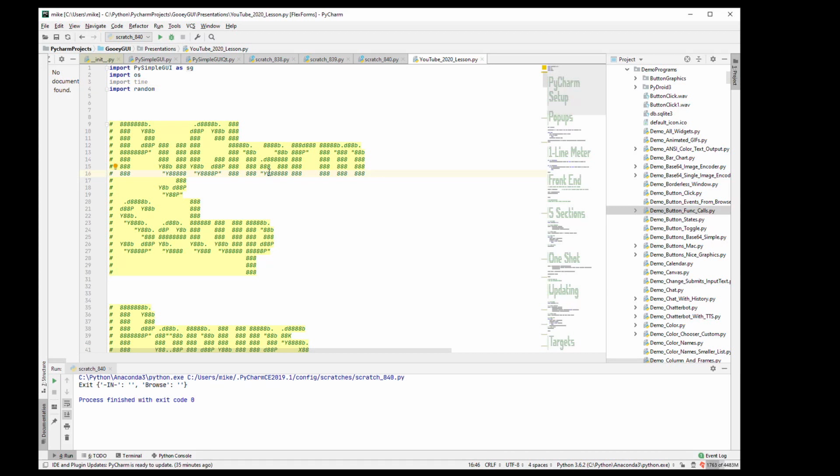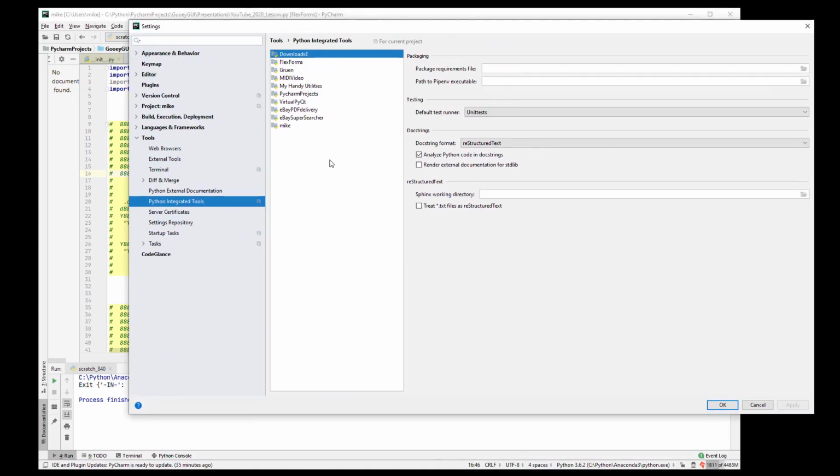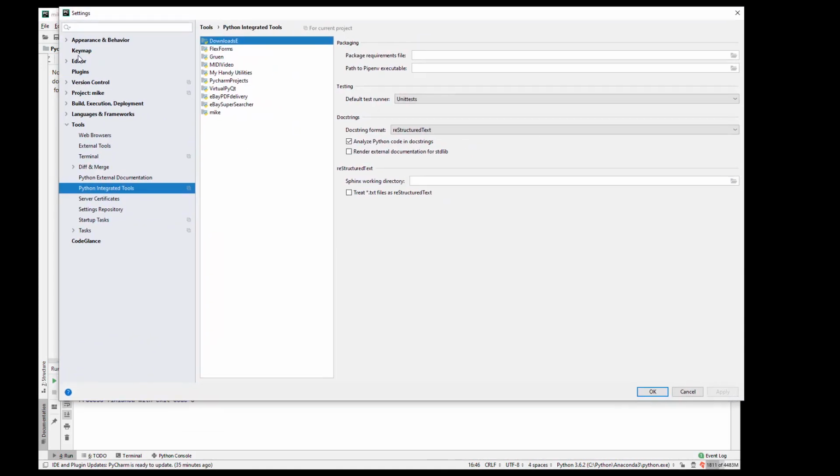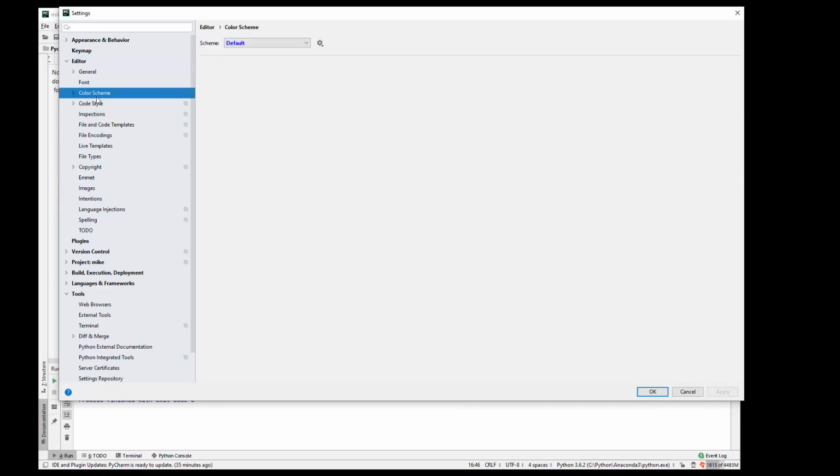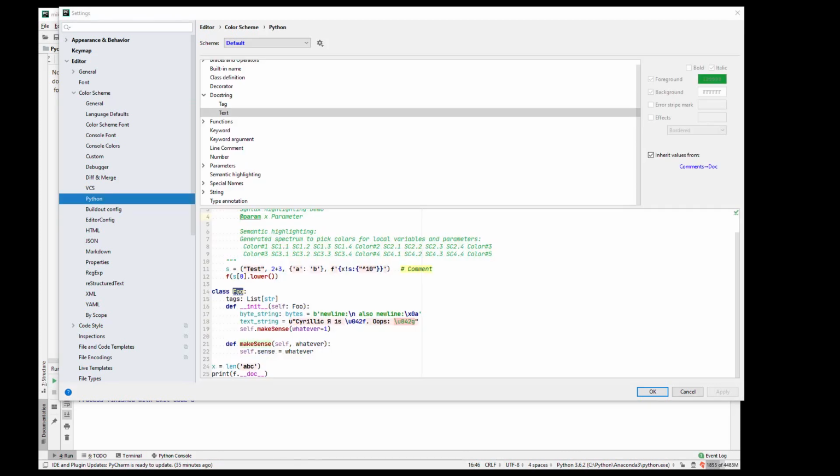Control-Alt-S brings up the settings. And one of the things you want to be looking at is the editor color scheme. This is important to get right. Spend a weekend on this, on PyCharm in general, but it's worth it. It is where you spend your day when you're working with Python. So master your tools is the lesson.